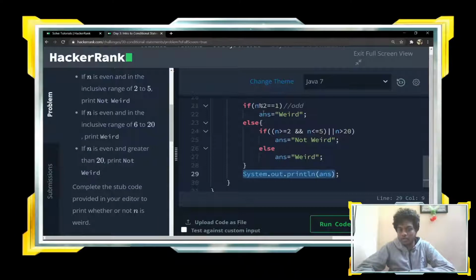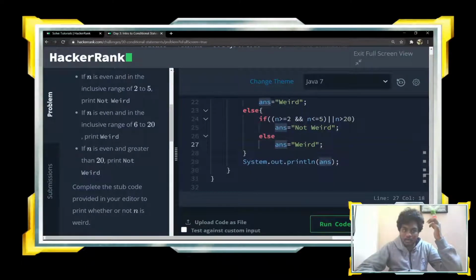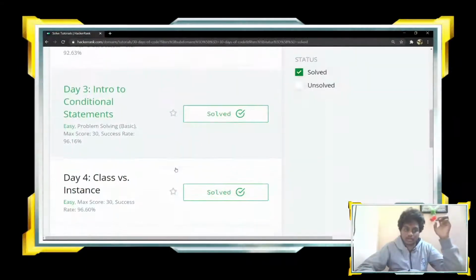So it goes into if, else if, and if it is not accepted, it goes to else. And in else, the answer is going to be printed using System.out.println, and that's how you will get the answer.